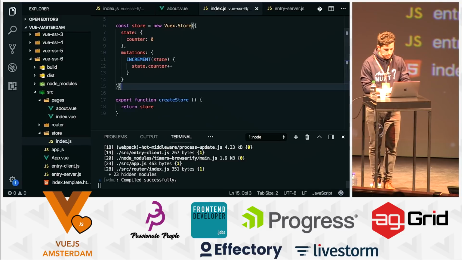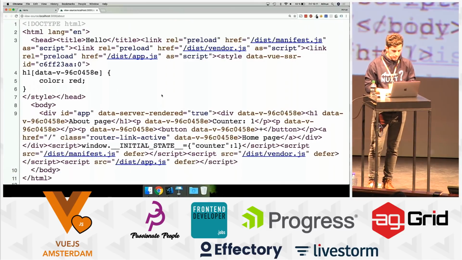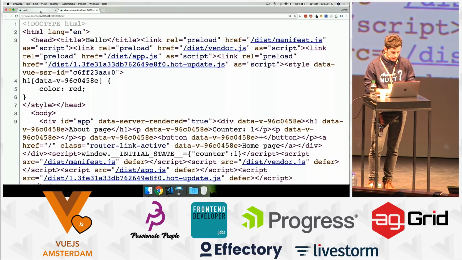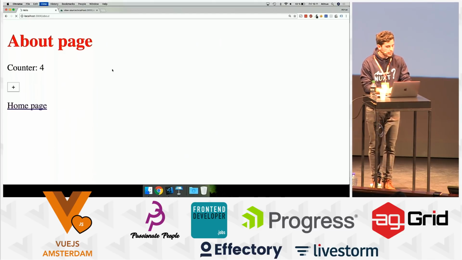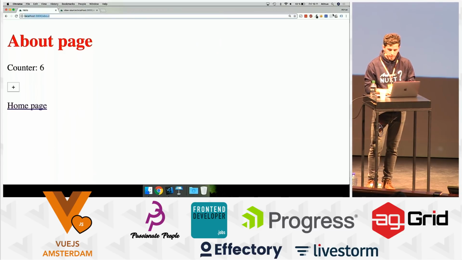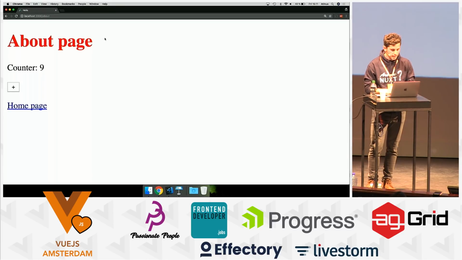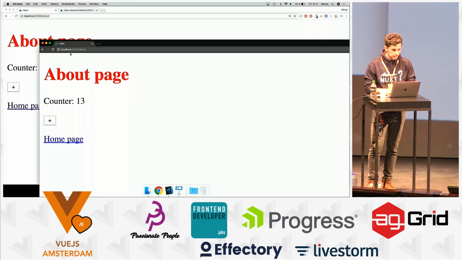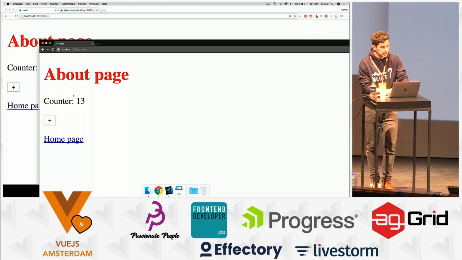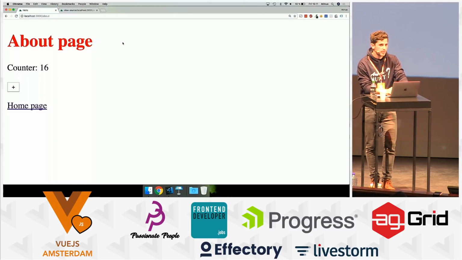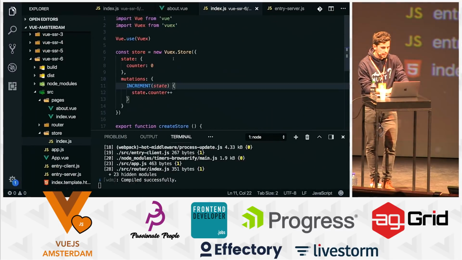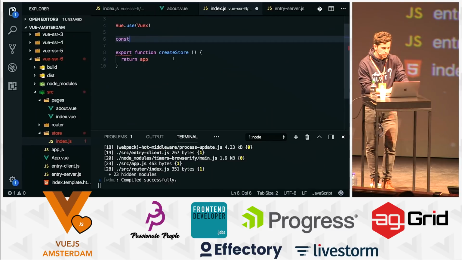OK, if I return my store this way, I have 2, 3, 4. And if I go to another, let's say I'm another user, I can increment the counter, but it's shared between users. You can imagine you share private information like cookies or JSON Web Token. You don't want this. So this is why Vue recommends to do this.